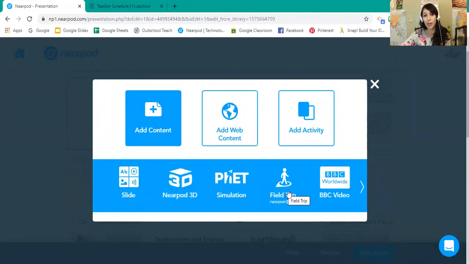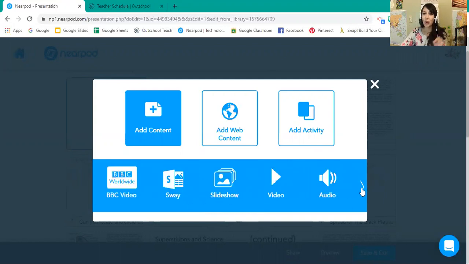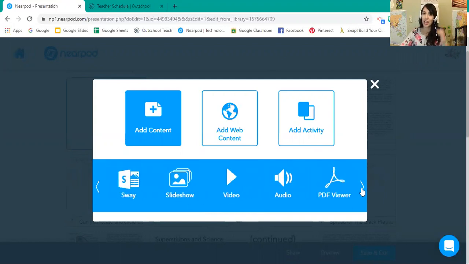This is where the virtual field trips are. You can browse some of the 3Ds and the videos. I've found them to be only useful for science, maybe some very specific historical things. There's not a whole lot of options in those just yet, from what I've seen, but you can definitely browse them.